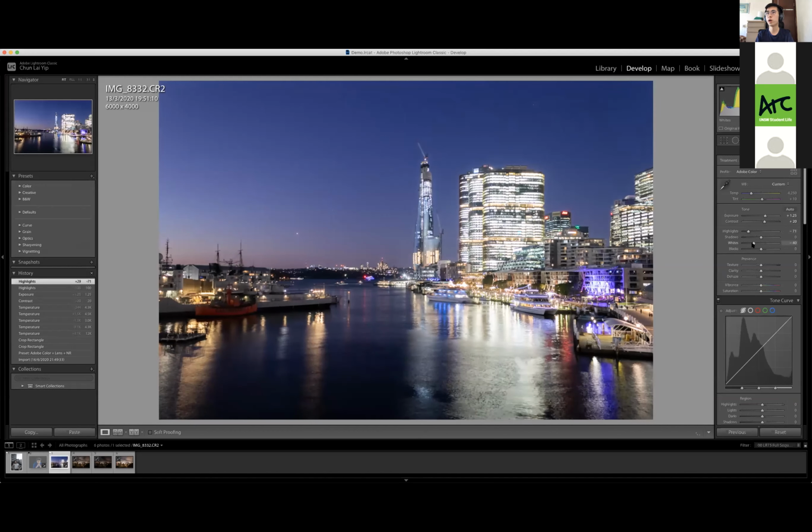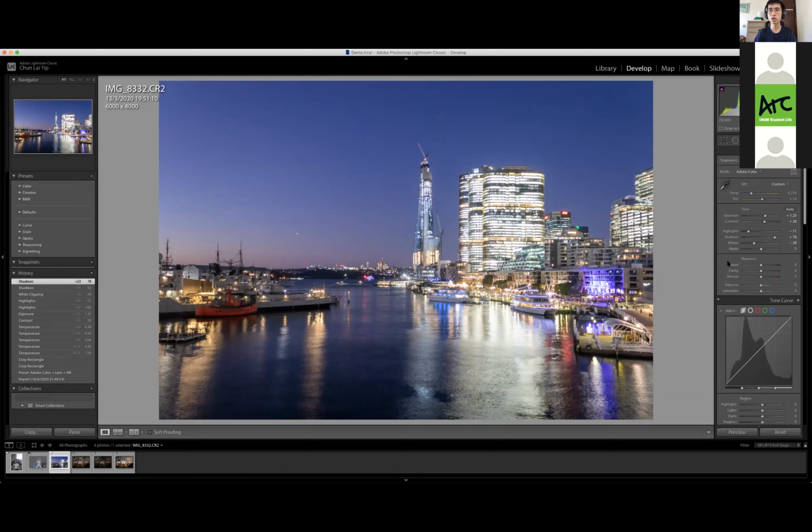There are a bit of whites. And then we just increase the shadow. Shadow means that here, these are the shadows of the photos, so we just increase a bit to a suitable amount. For texture, it is a new function. So maybe if you are using the old version of Lightroom, you may not be able to find this.